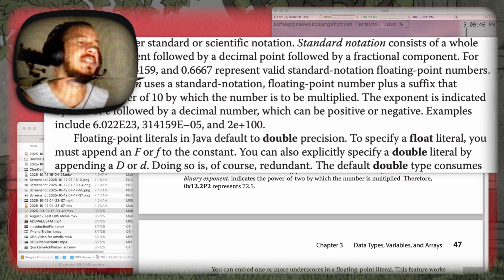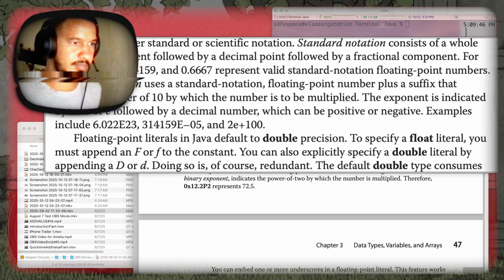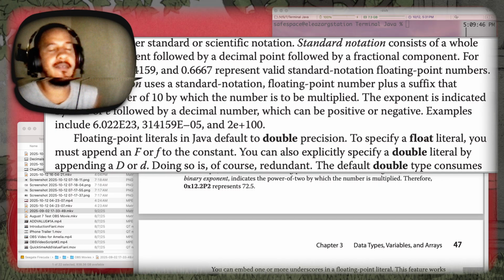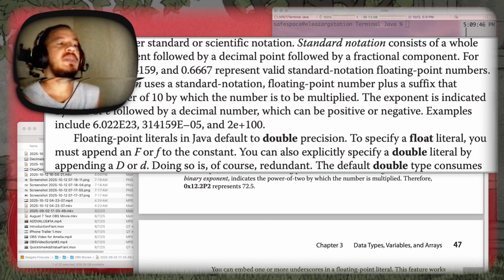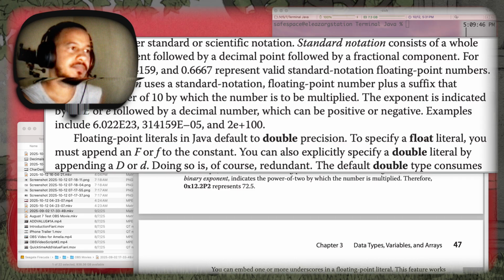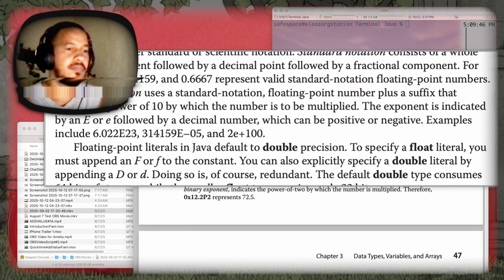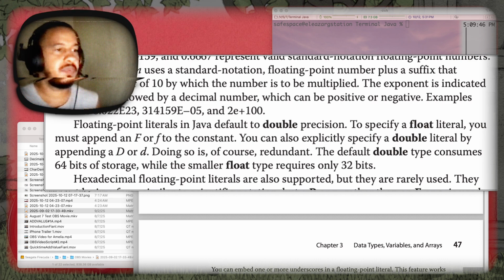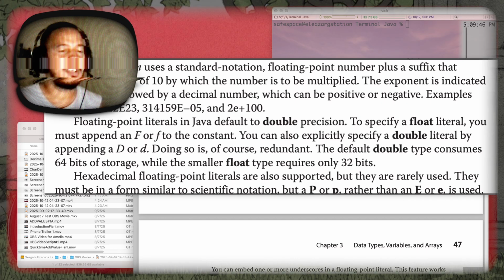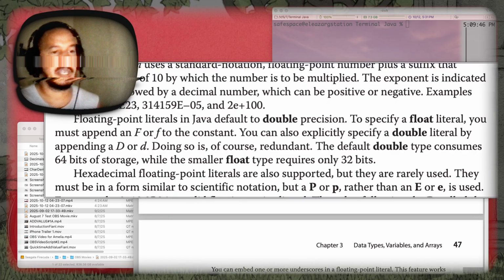Floating point literals in Java default to double precision. To specify a float literal, you must append an f or F to the constant. You can also explicitly specify a double literal by appending D, capital D or lowercase d. Doing so is, of course, redundant. The default double type consumes 64 bits of storage, while the smaller float type requires only 32 bits.